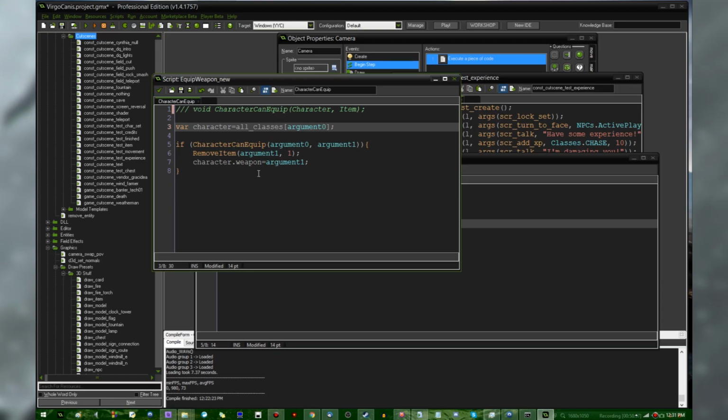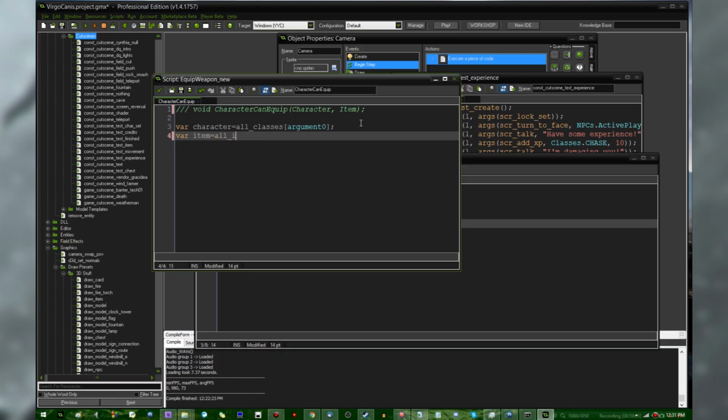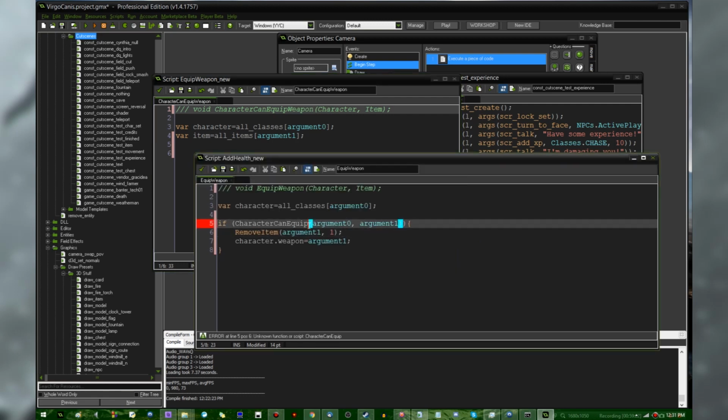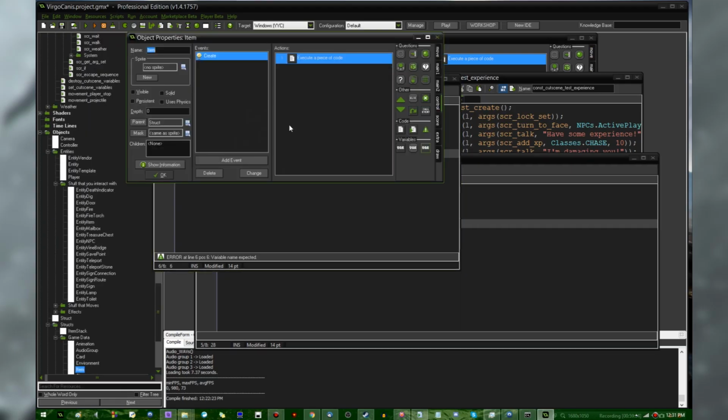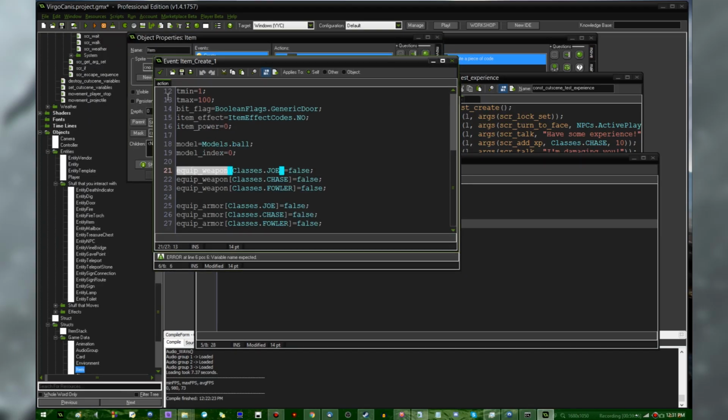I'm going to want to say var item equals all items of argument 1. And since the item has an array, I'm going to say can equip weapon specifically, because I do want to keep the weapons and armor separate. Anyway, as I was saying, the items have an array, if I can remember what it's called. It's just equip weapon, okay.